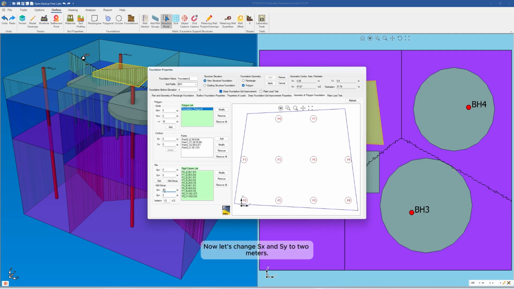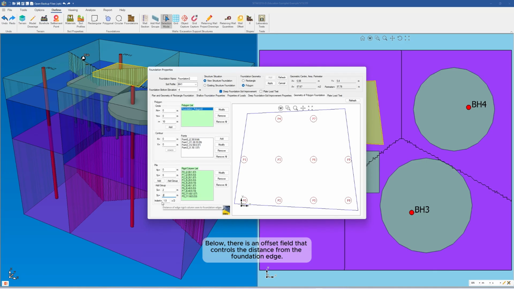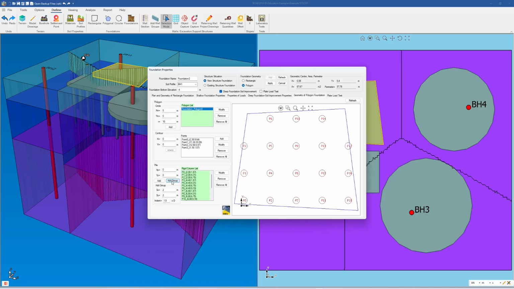Now let's change SX and SI to 2 meters. Below, there is an offset field that controls the distance from the foundation edge. I keep this value unchanged. Now I click the Add Group button again. As you can see, the rigid column group is placed more densely.